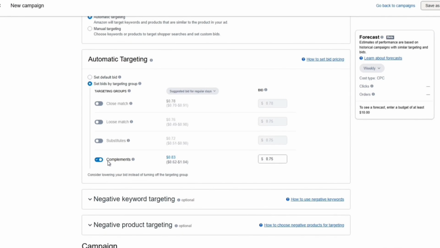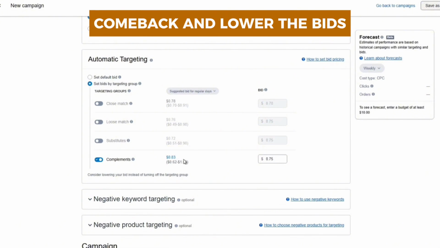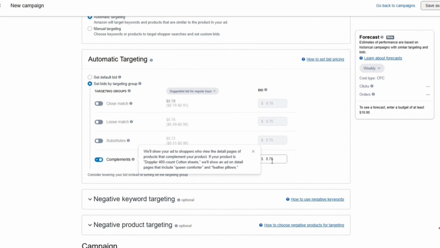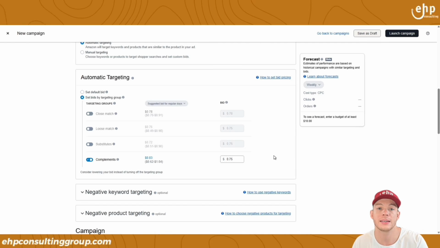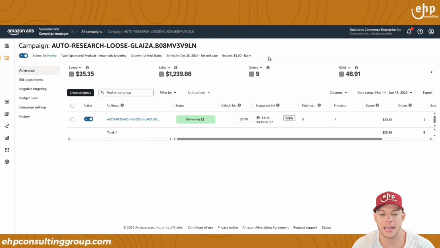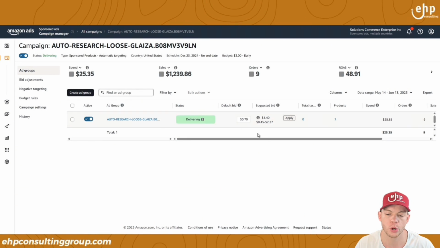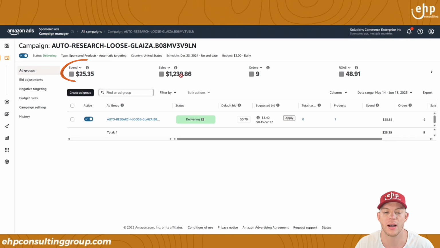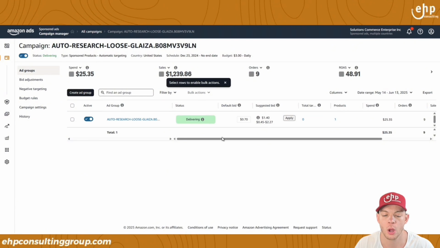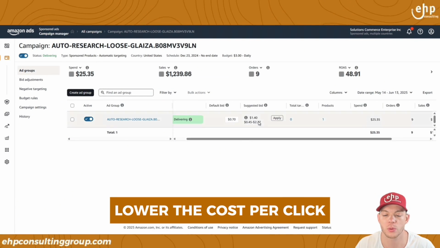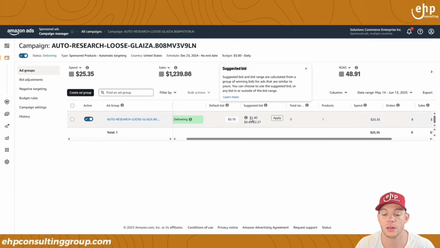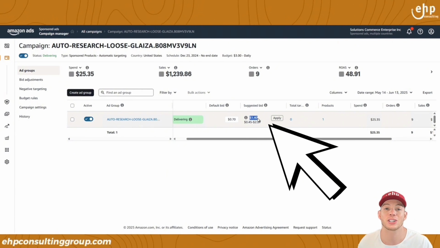And once you create these campaigns, you can come back and lower the bids. So you want to slowly lower the bids even on the automatic campaigns, and I'll show you how to do that next. So once you create your automatic campaigns, what you also want to do is try to lower your cost per click on them. You can see we spent $25 and made over $1,000 in sales. What we want to do is lower that cost per click. The suggested bid is $1.40, and we're actually 50% lower than that for this campaign.